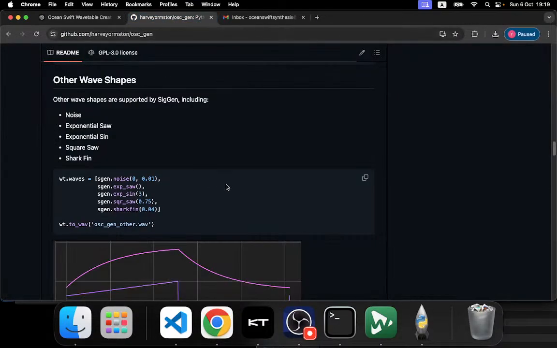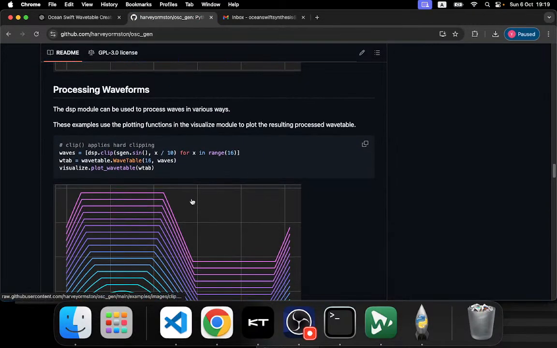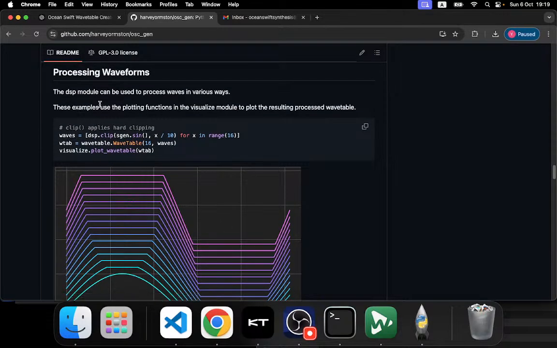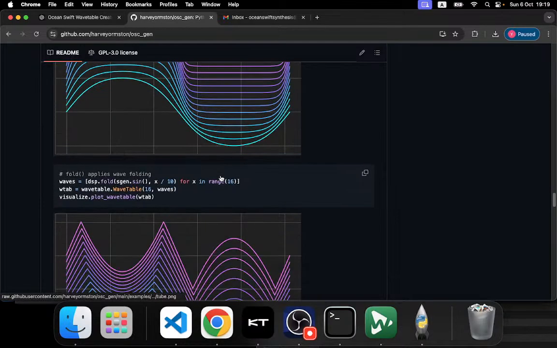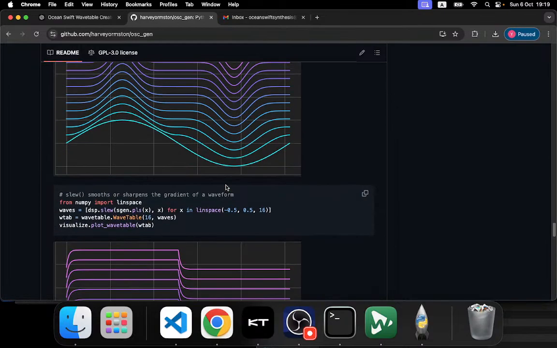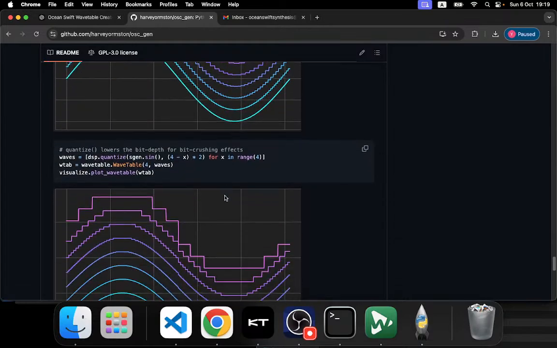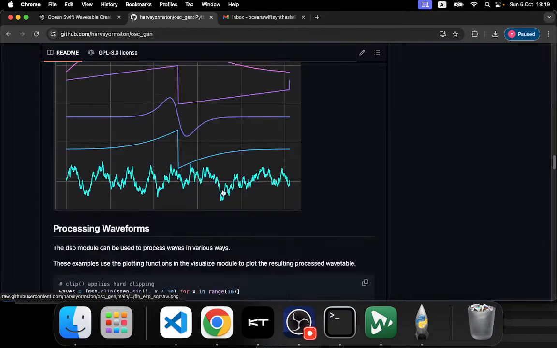So this library also has a bunch of processing. As you can see here, is this clipping or something like that? Yeah, it is. Clipping, applies hard clipping. What else do we have? We have tube. We have fold. We have shape. That is cool. Slew. And downsample and quantize. Okay, so there's a bunch of this stuff.